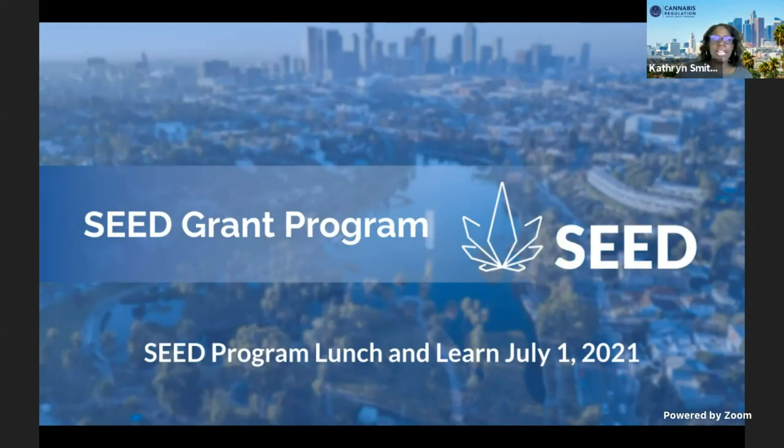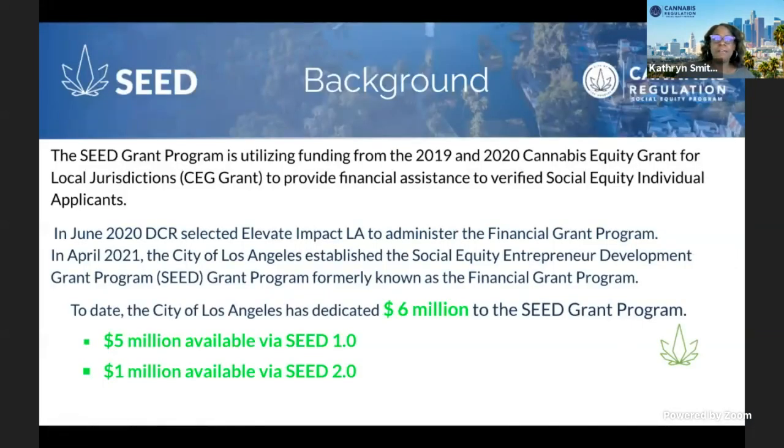And before we get started, I'm just going to give a brief overview of the grant program itself. The Seed Grant Program uses funding from the 2019 and 2020 Cannabis Equity Grant for Local Jurisdictions. That's the CEG grant. And it's to provide financial assistance to verified social equity individual applicants. The City of Los Angeles has dedicated $6 million towards the Seed Grant Program. $5 million is available for Seed 1.0, and $1 million is available for Seed 2.0.